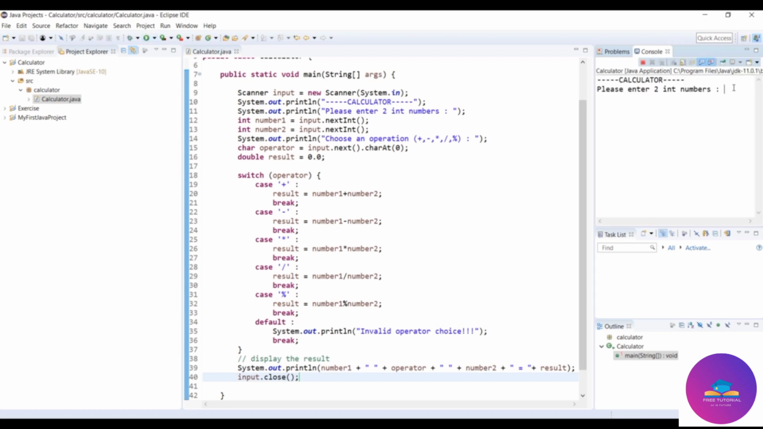Okay, let's run the code again. We'll enter 13 and 3. And let's choose the multiplication operator. The result is 13 multiplied by 3 equals 39.0. So far, so good. So let's run the code again, and we enter 15 and 5. So now let's choose the division operator, resulting in 15 divided by 5 equals 3.0. Alrighty then, so let's run the code, and we'll enter 8 and 5. So now let's choose the modulus operator, resulting in 8 % 5 equals 3.0.